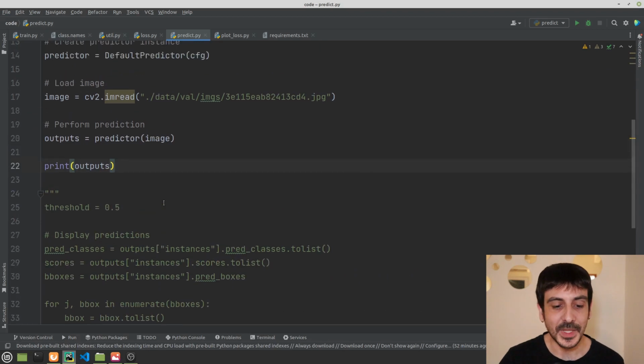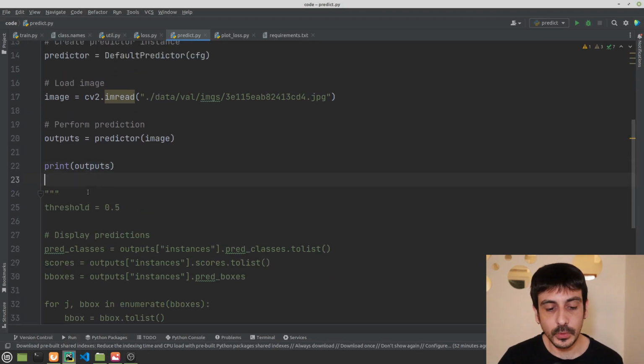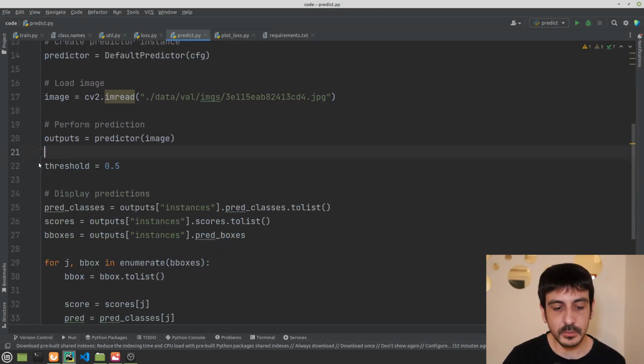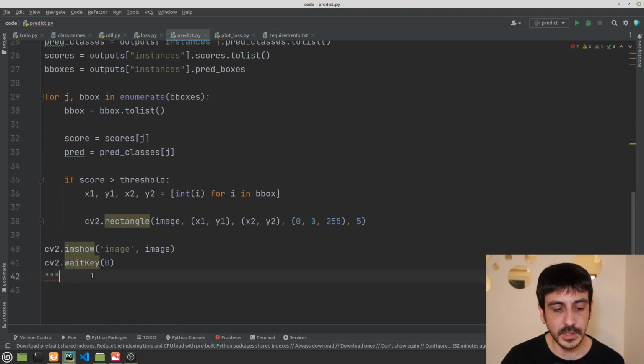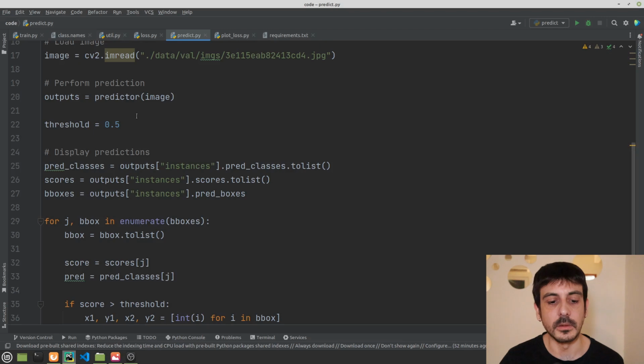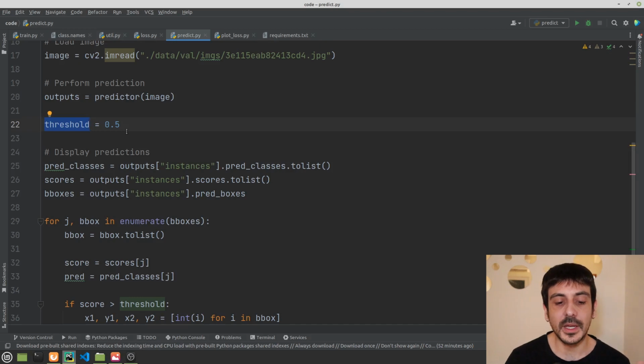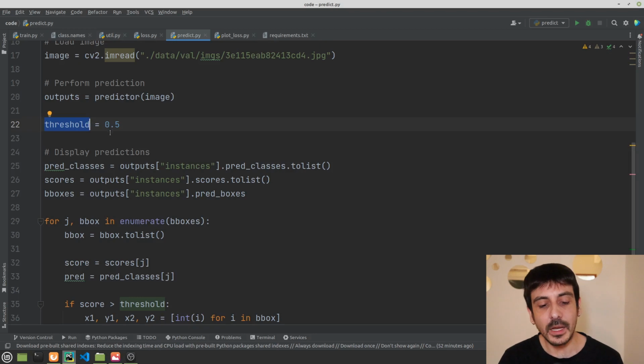Now let's continue. So I showed you the output you are getting from Detectron 2. Now I'm just going to uncomment everything and I'm going to continue explaining this file. So you can see that the next line says threshold equals 0.5, and this is the detection threshold we are defining. So we are only going to consider valid all of those detections with a confidence value which is higher than 0.5.